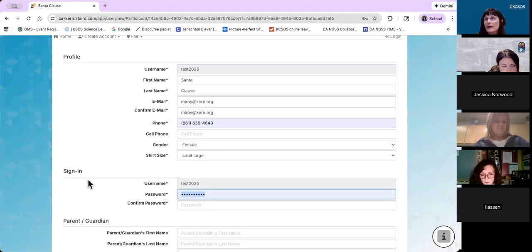Then enter your password. Let me enter my password there and then confirm it. All right.